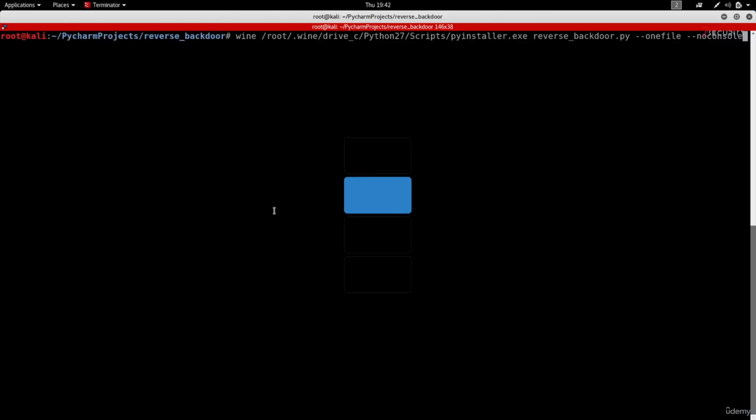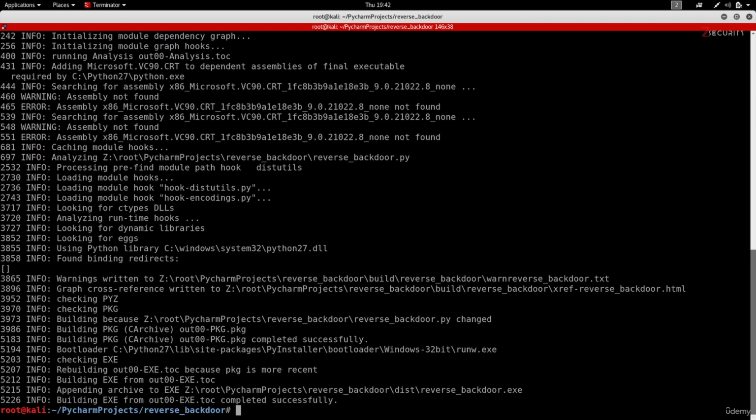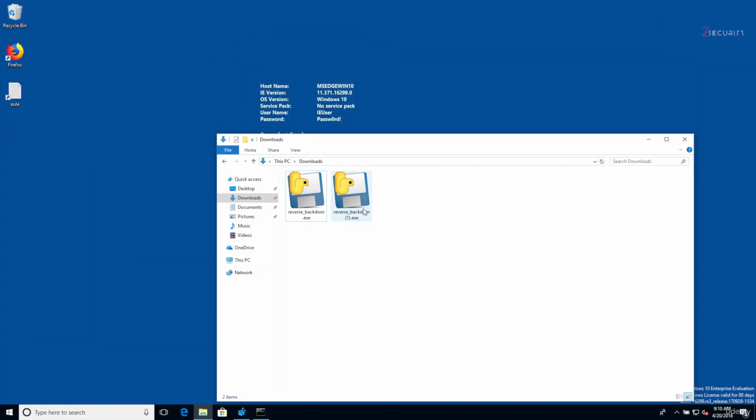Let's compile this. So we're using the exact same command that we always use. I'm going to hit enter. And now I'm going to transfer this to my Windows machine that does not have a Python interpreter installed. Okay, so now I have the backdoor in here, and you can see it says number 1 here because this is the new one that I just downloaded.